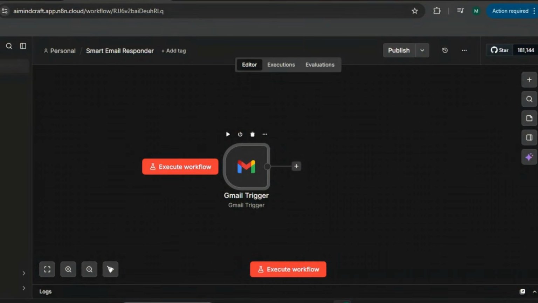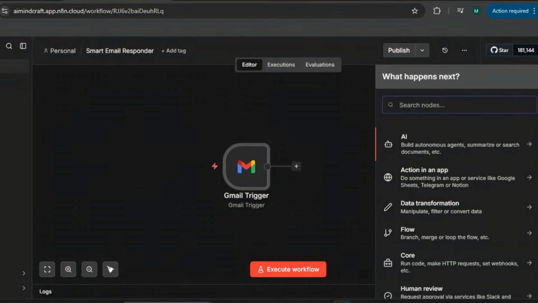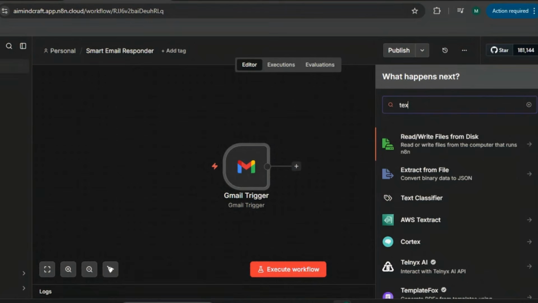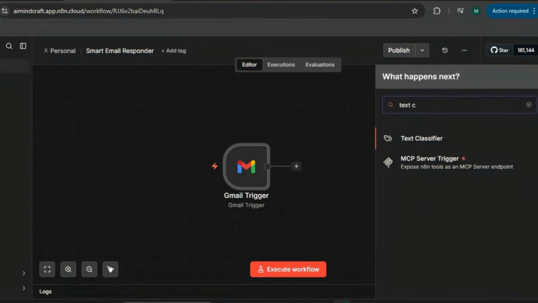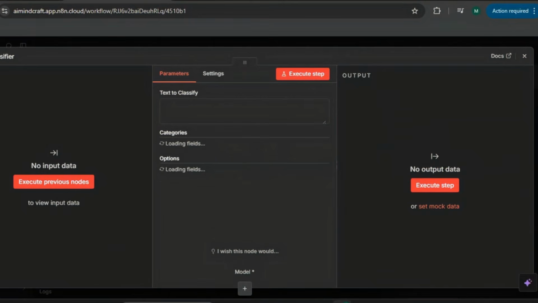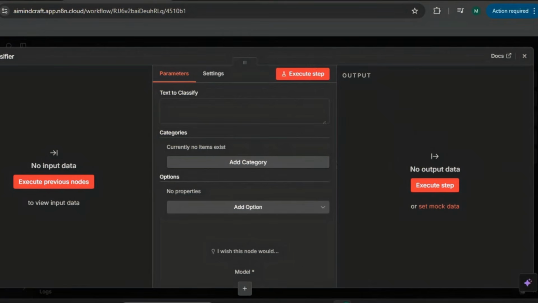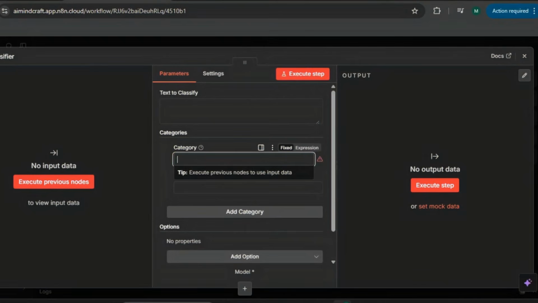Next, click on the plus button and add a new node called Text Classifier. This node will help you automatically categorize incoming emails. For this setup, we'll divide emails into two categories: orders and inquiries. You can always add more categories later, such as job applications or support requests, but for now, we'll keep it simple. Click on Add Category and create the first category named Order.